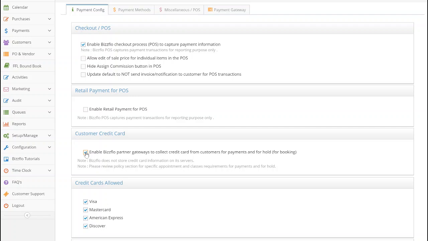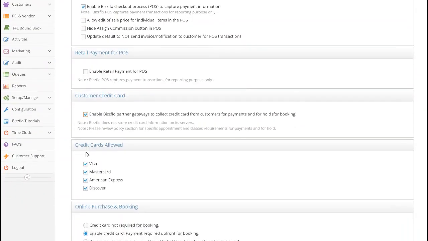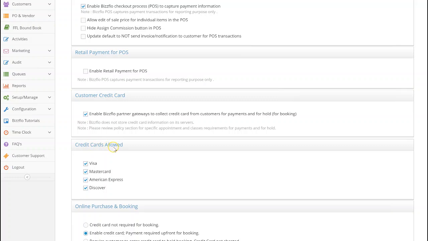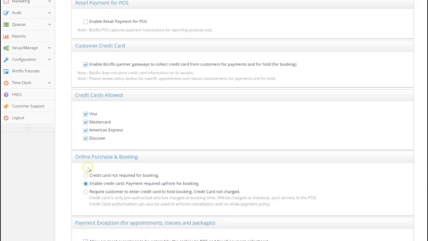and for hold. You can allow certain credit cards to be accepted, such as Visa, MasterCard, American Express, and Discover, based on what you have set up with the processor during your payment processing sign-up. Under the Online Purchase and Booking box, you can choose whether a credit card is not required for booking.